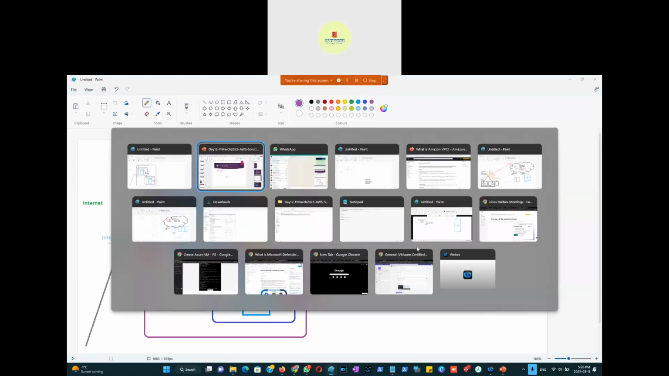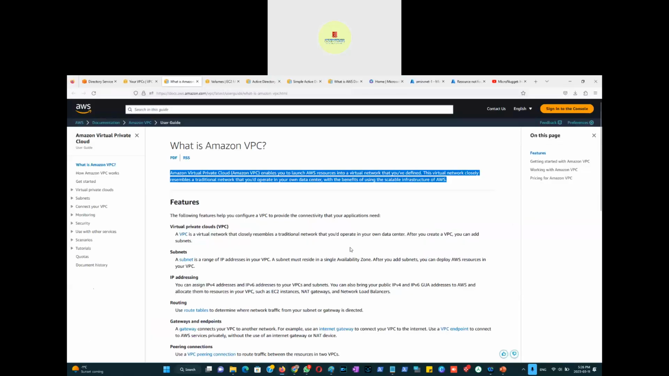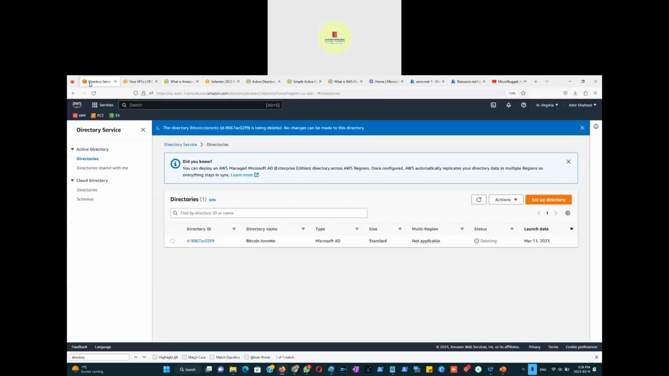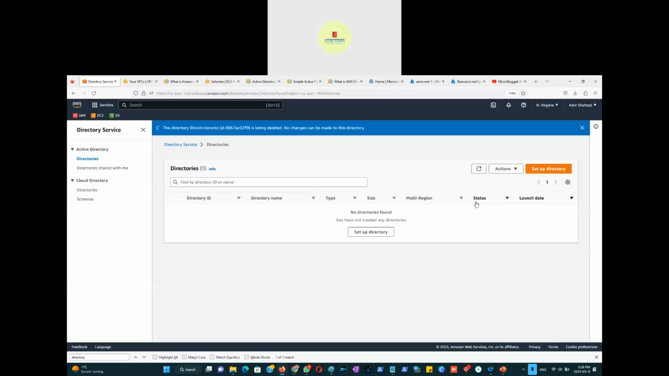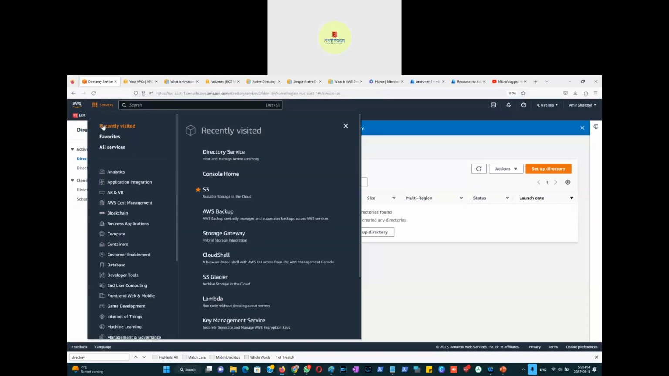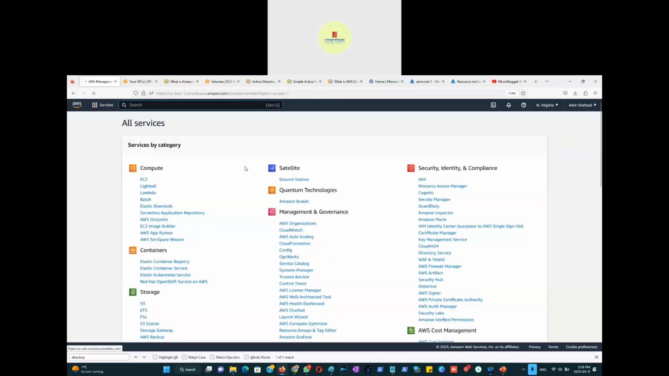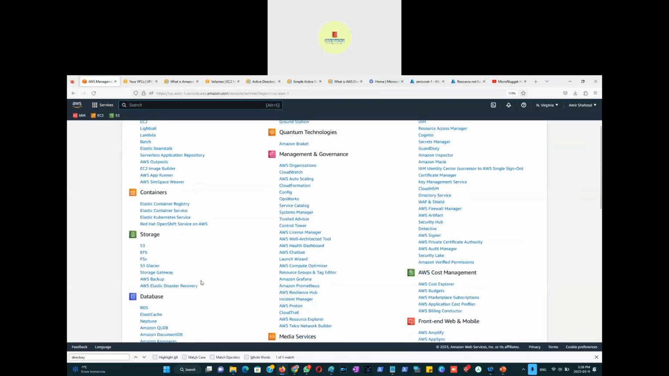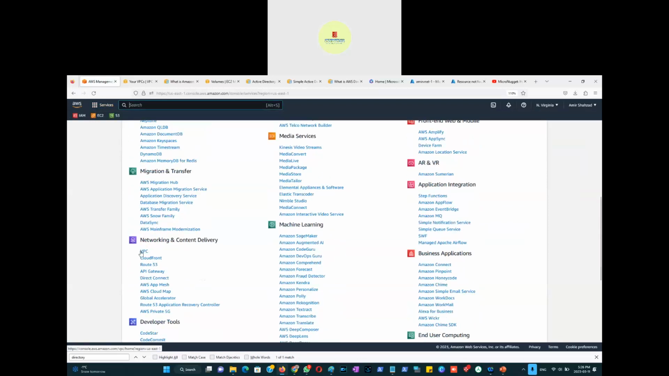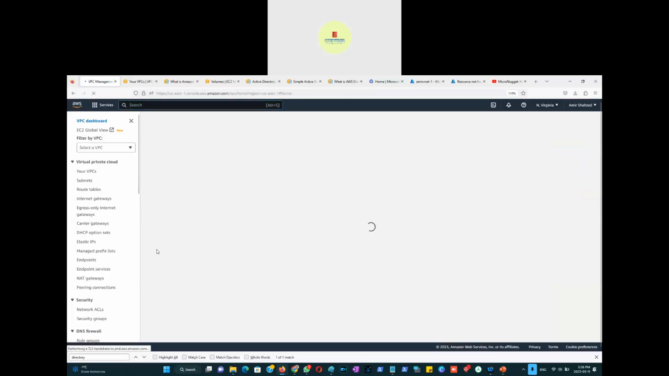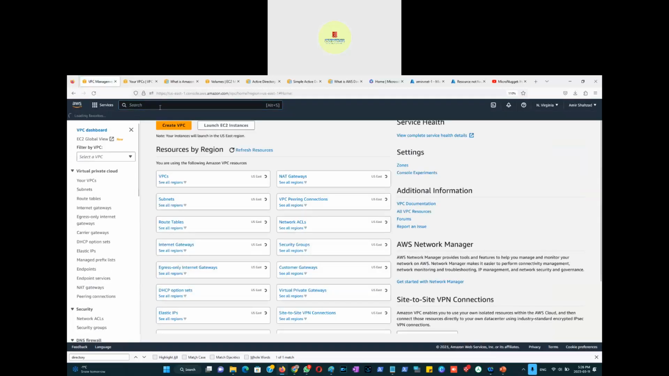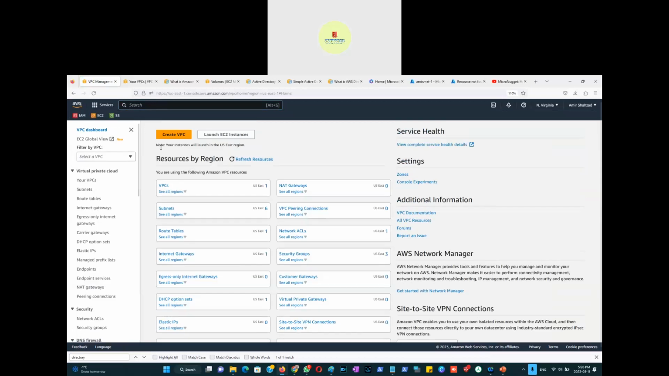Okay, let's go back to our environment here. Sorry, that's deleted, right? Fresh. Okay, deleted. I'll just go to the services here, and then we're going to all services, view all services, and we're going to go down to VPC, which is under the networking category, or just search for VPC here.